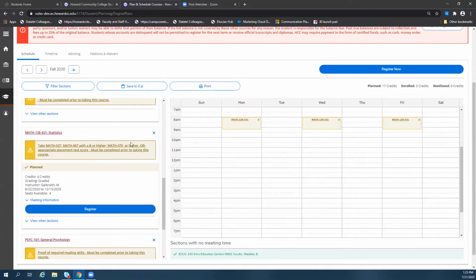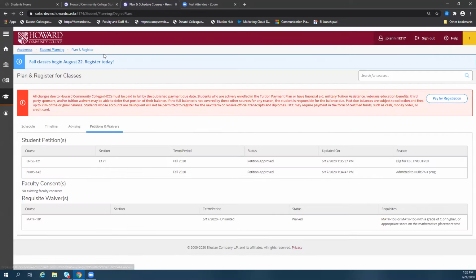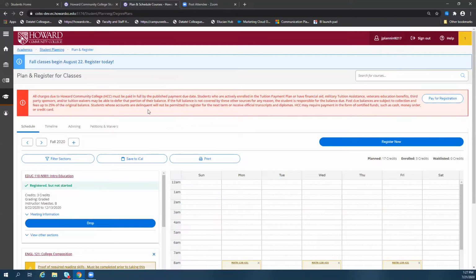Sometimes students will see this warning even if they have submitted documentation, because we've entered a waiver for you to be able to register. And that would be visible under that Petitions and Waivers tab. So this student does not have a waiver for Math 138, but they have a waiver for calculus. So if you needed a waiver or needed a clearance, that's when you would contact advising@howardcc.edu.